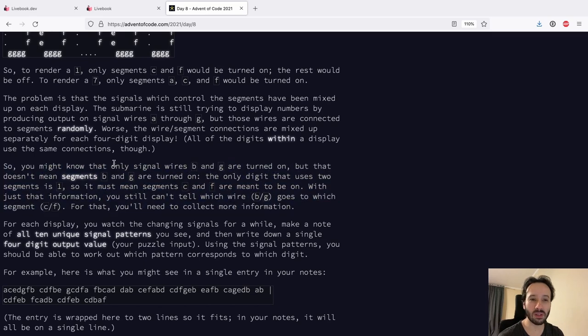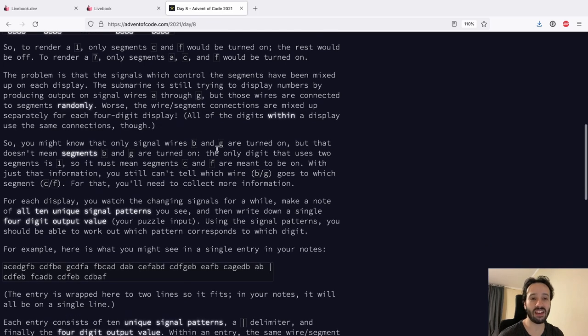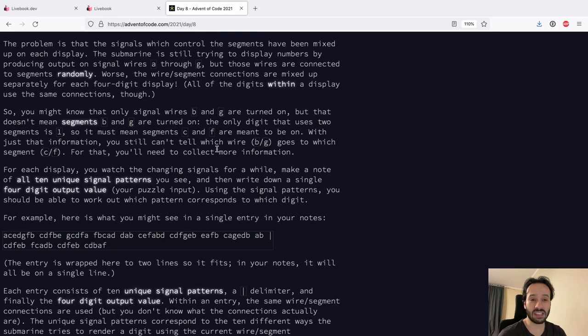So you might know that only signal wires B and G are turned on, but that doesn't mean segments B and G are turned on. The only digit that uses 2 segments is 1, so it must mean segments C and F are on. With just this information, you can't tell which wire, B or G, goes to which segment, C or F. For that, you need to collect more information. So it's kind of a puzzle thing.